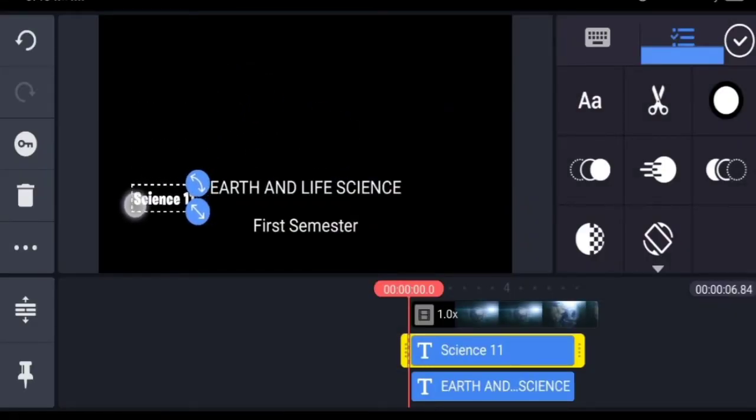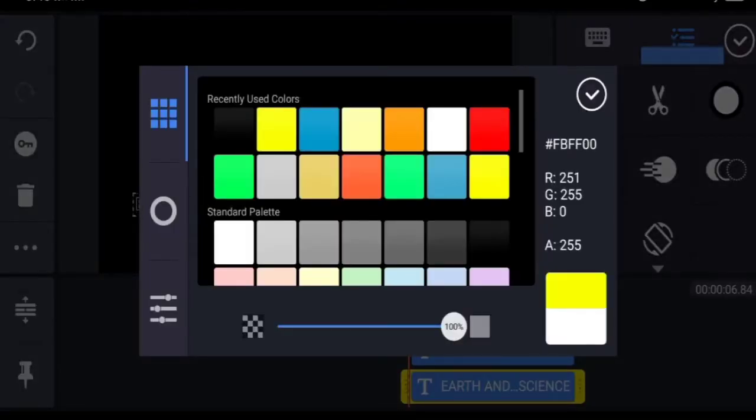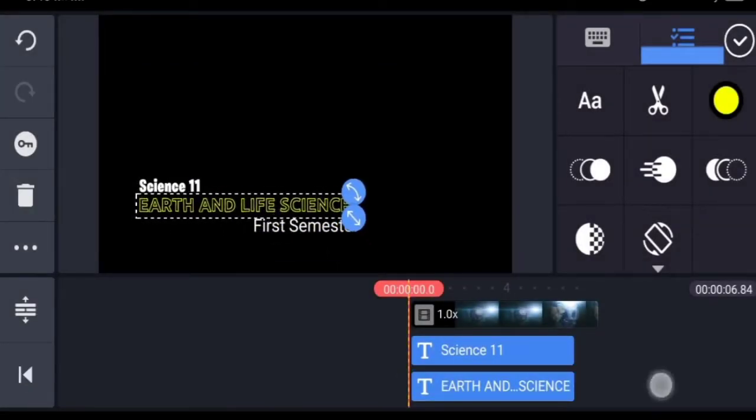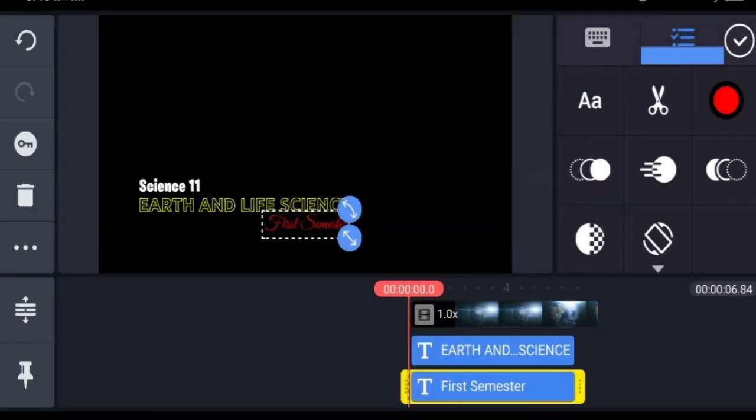Huwag na nating baguhin yung color. Kasi you can change the color of the fonts. So, this one, gawin natin siyang yellow. And, i-position nyo siya kung saan nyo gusto. And first semester, gamitin natin to and let's color it red.